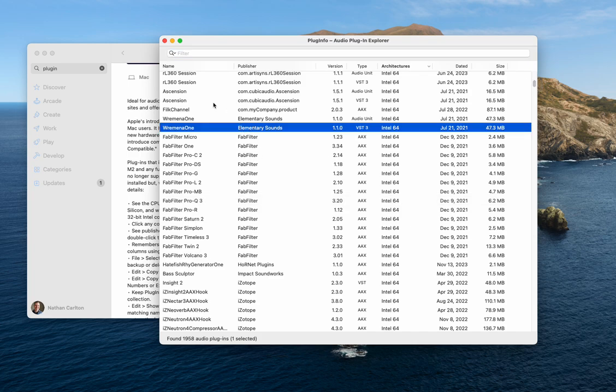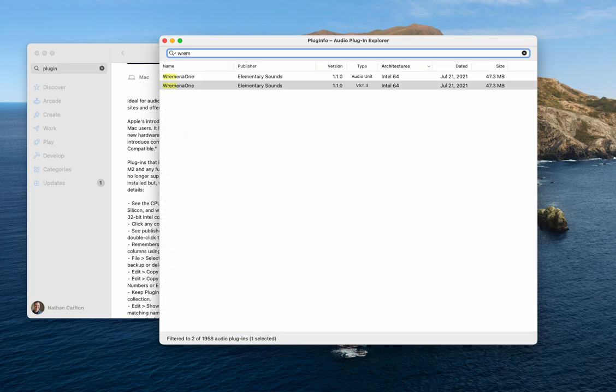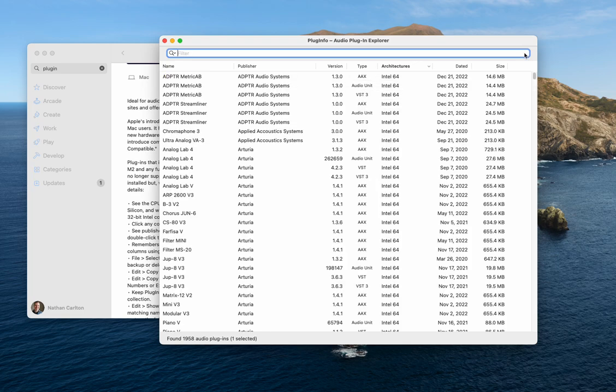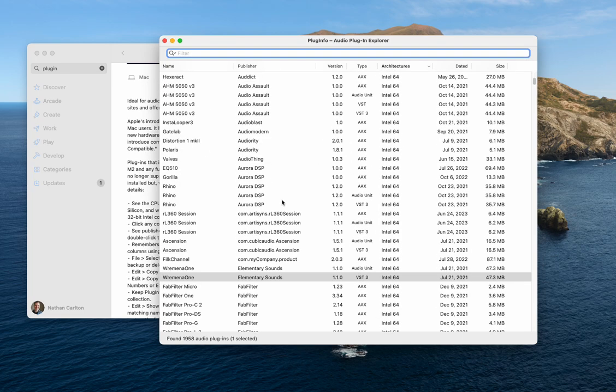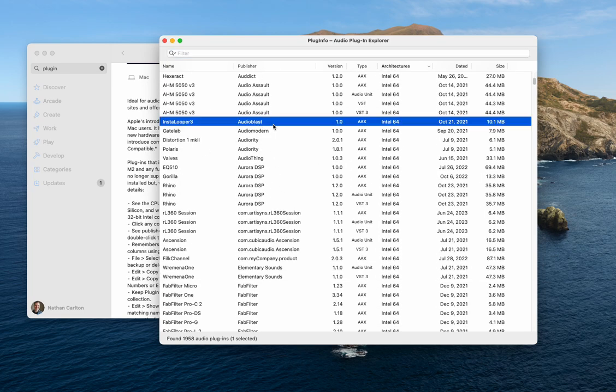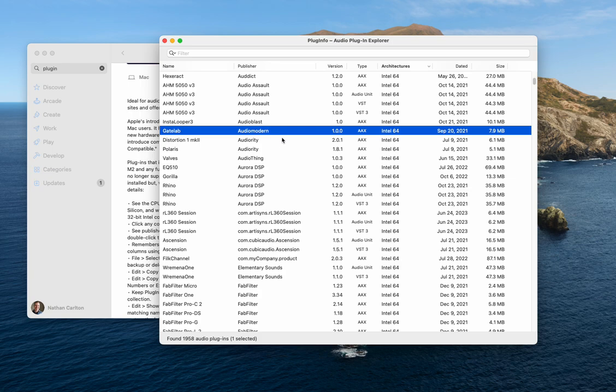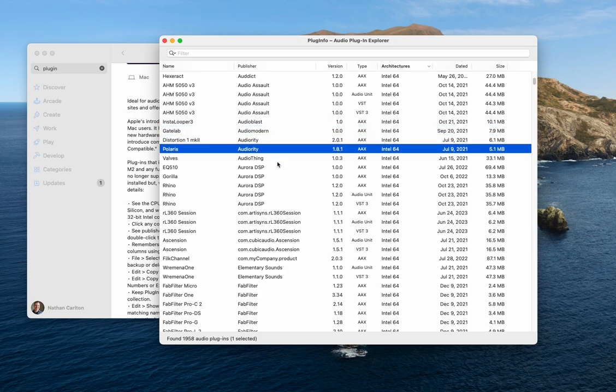Ramona 1 from Elementary Sounds. I wonder if that's been updated by now. Let's see. I don't have it if it has. That's a really cool company. That's a really cool plugin instrument. Audio Black. Oh, Insta-Looper. Audio Modern. I bet some of these have been updated and I just don't use them often enough.